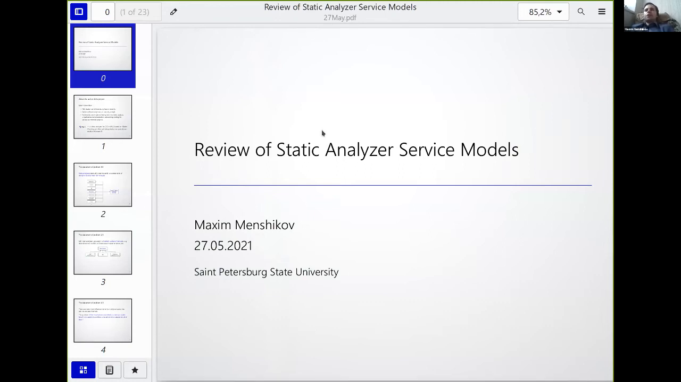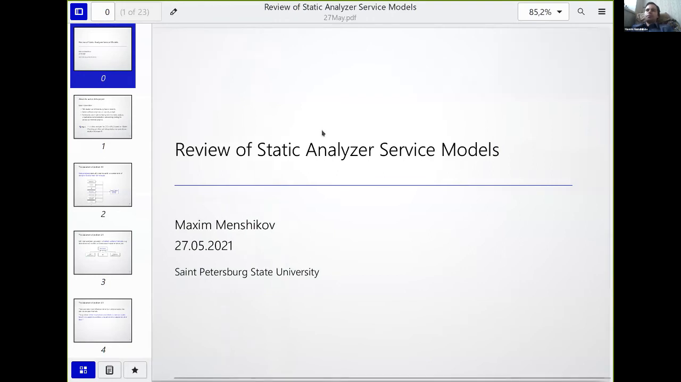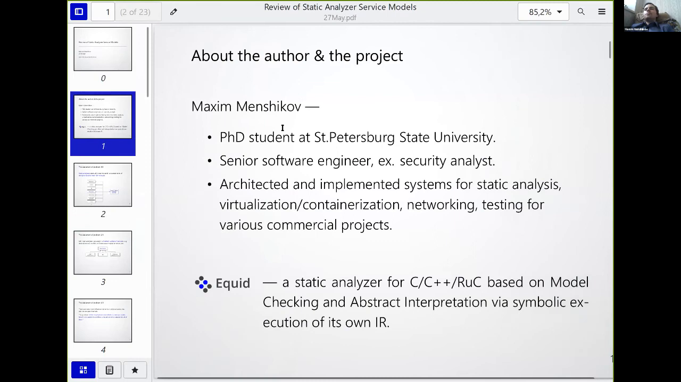Hello, I'm Maxim Menshikov, and I would like to present my work on reviewing static analyzer service models. I am a PhD student at St. Petersburg State University and a senior software engineer. I architected many systems for static analysis, virtualization and containerization, networking, testing, for various commercial projects. My main project is a static analyzer for C, C++, and Rust, based on model checking and abstract interpretation via symbolic execution of its own intermediate representation.